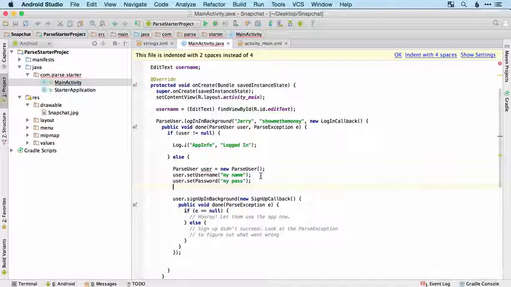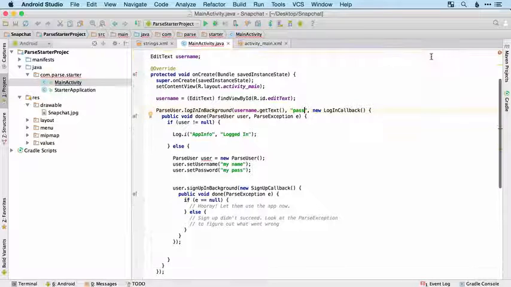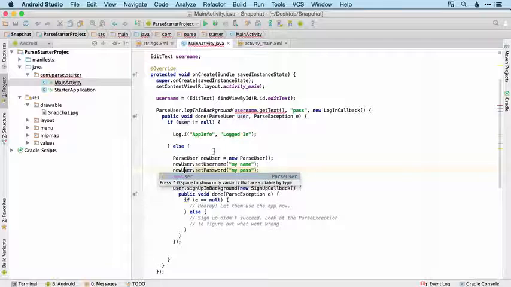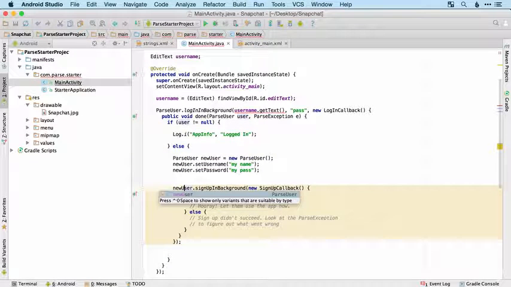But of course, we do need to specify what the actual username is, so it's not Jerry. It's username.getText. And what I'm going to do is just use the same string for every password. So that's essentially the same as having no password. And then we'll change this to new user so we're not confusing it with the existing user.